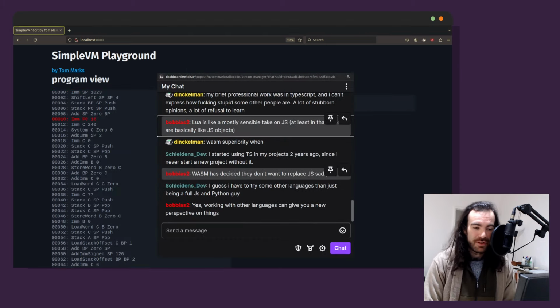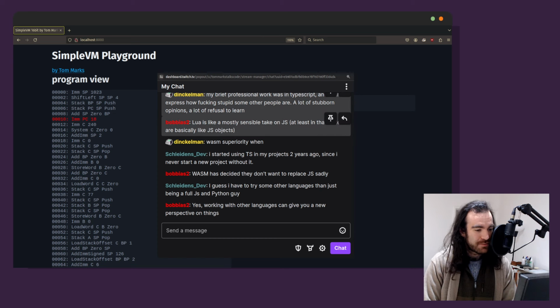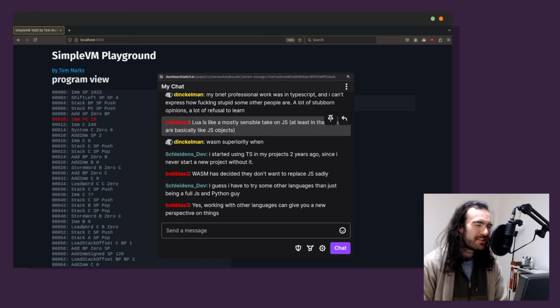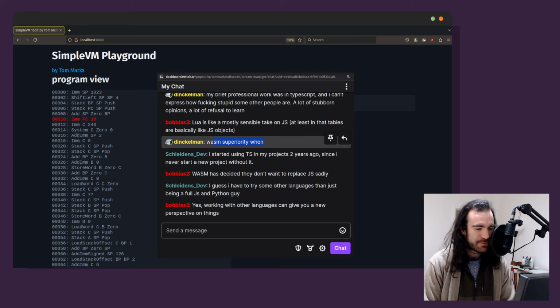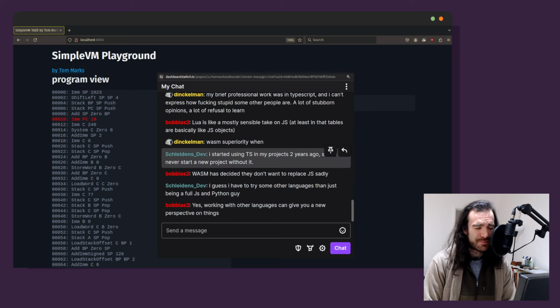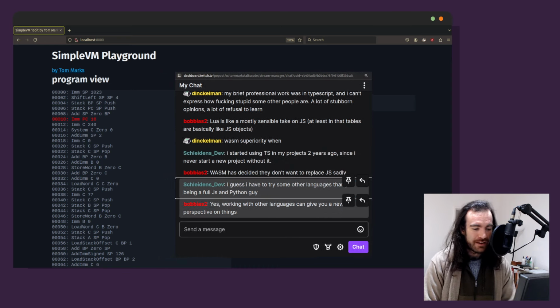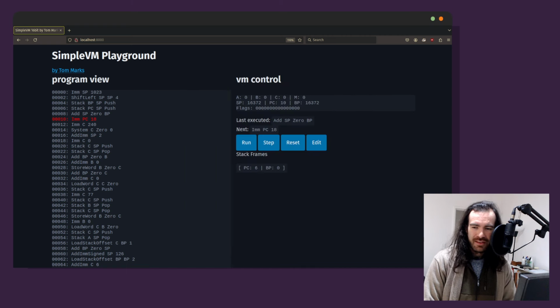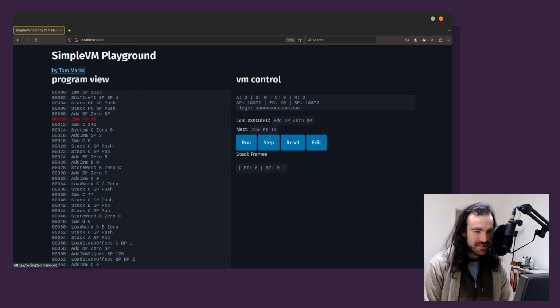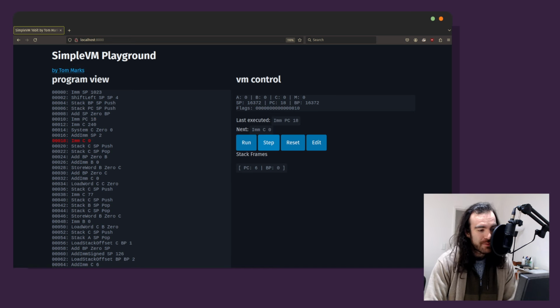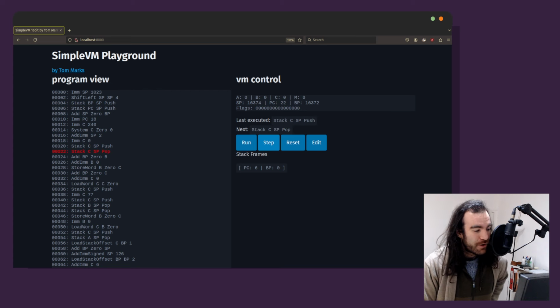Okay, so Lua's a sensible take on JavaScript. Yeah, I think Lua does a lot of JavaScript-y things, but I think it's much more sensible. WASM is cool. I don't know if it's superior, but it's very cool. TypeScript, I definitely think TypeScript is much better than JavaScript. Try some other languages. Yeah, definitely experiment. You learn a lot from experimenting, as Bobius is saying. I've learned a lot from playing around. Like, build a Lisp. Do Structure and Interpretation of Computer Programs. It'll change your life.